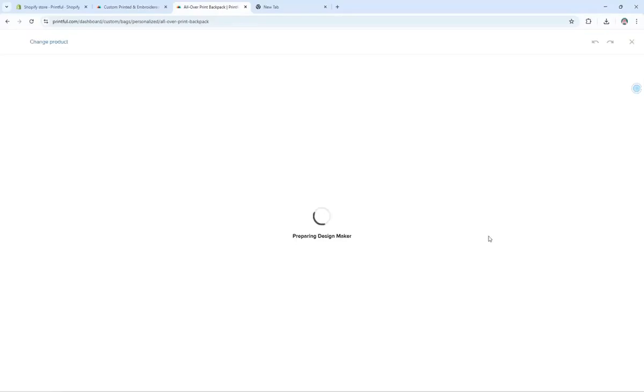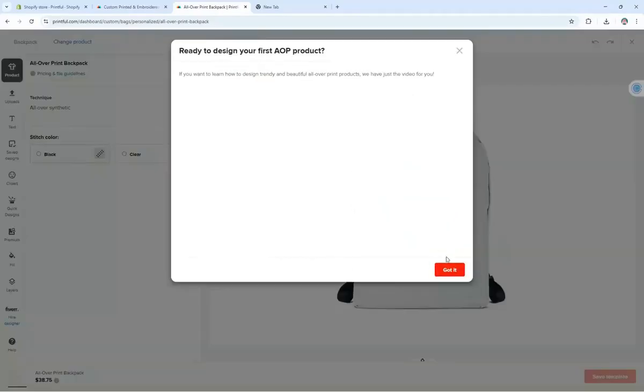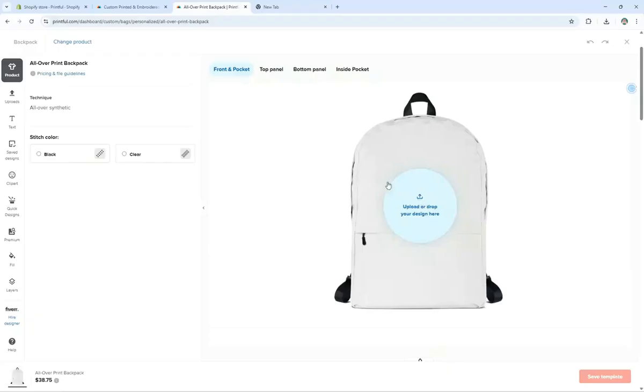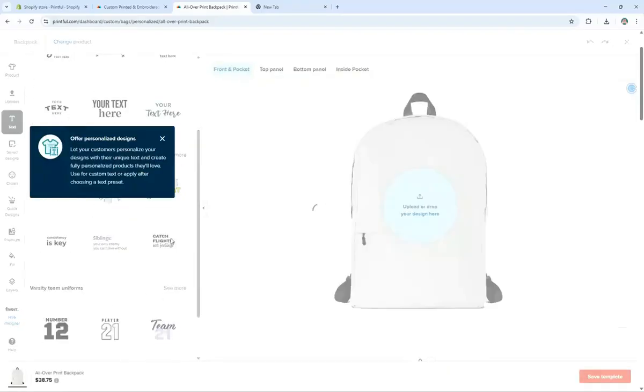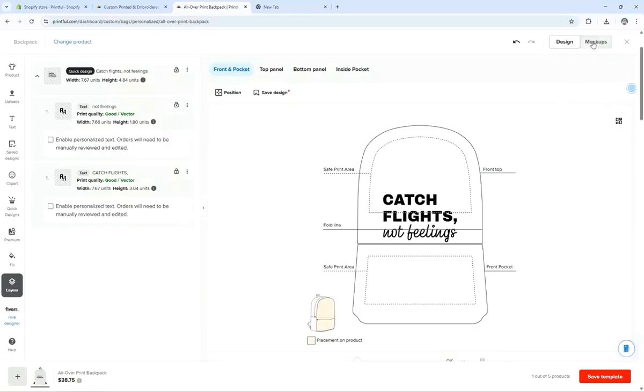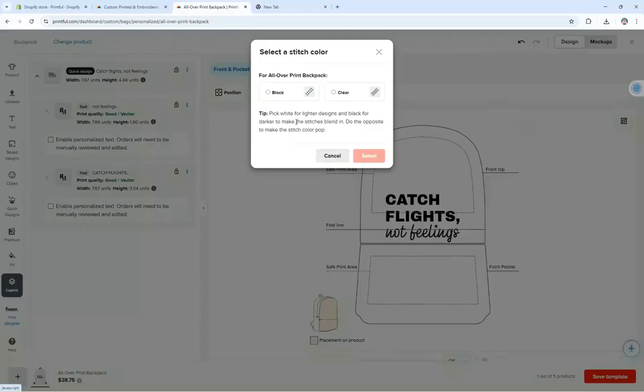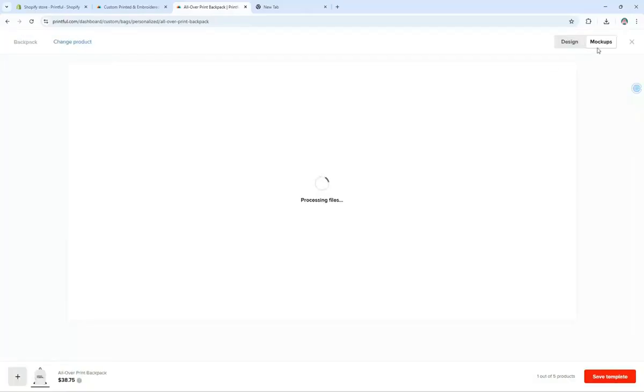After selecting a product, you'll be taken to the design interface. Here, you can upload your design files by clicking on the Choose File button. Make sure your design is high quality for the best results. You can drag and drop the design into the placement area on the product. Use the editing tools to resize or reposition your design to your liking.